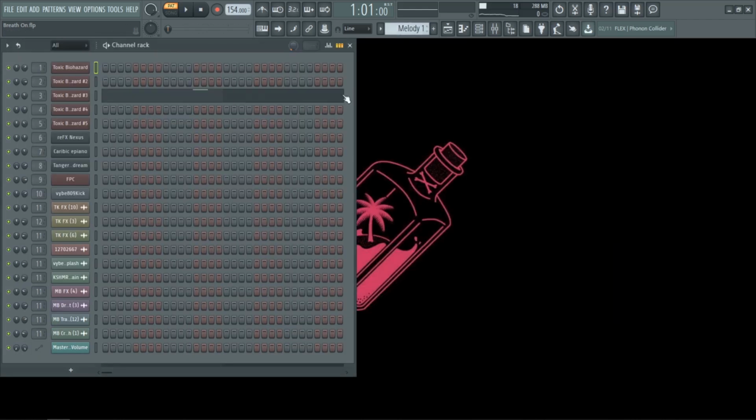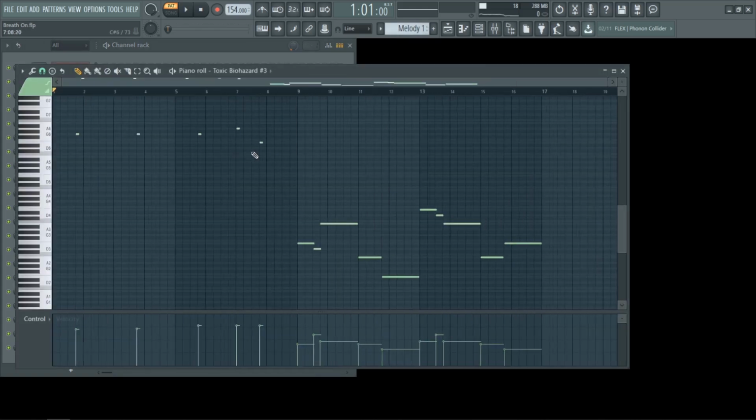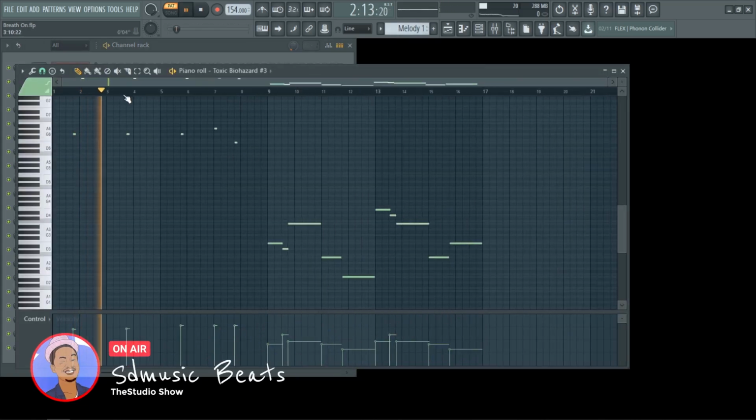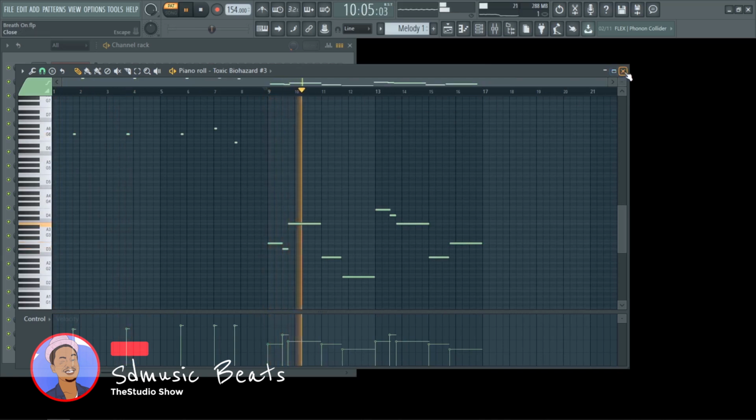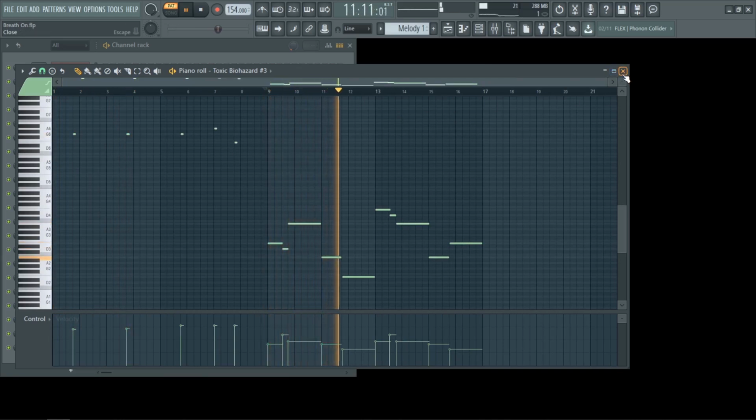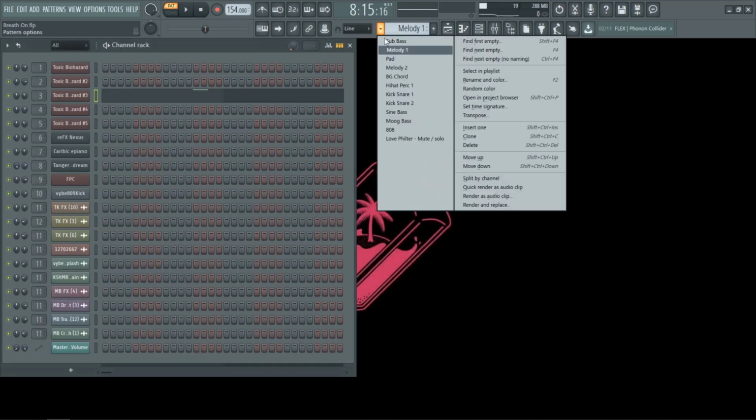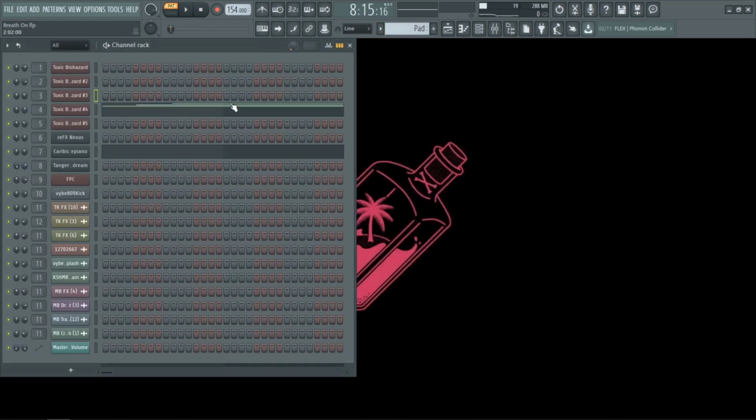On pattern 2, we have a kind of a support melody for the main melody. That's just what's in there. It sounds great in context. On pattern 3, we have the pad.